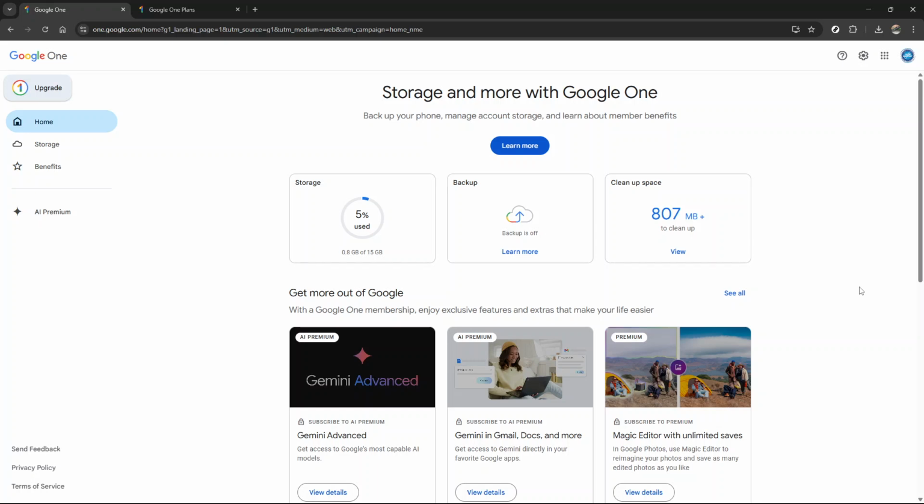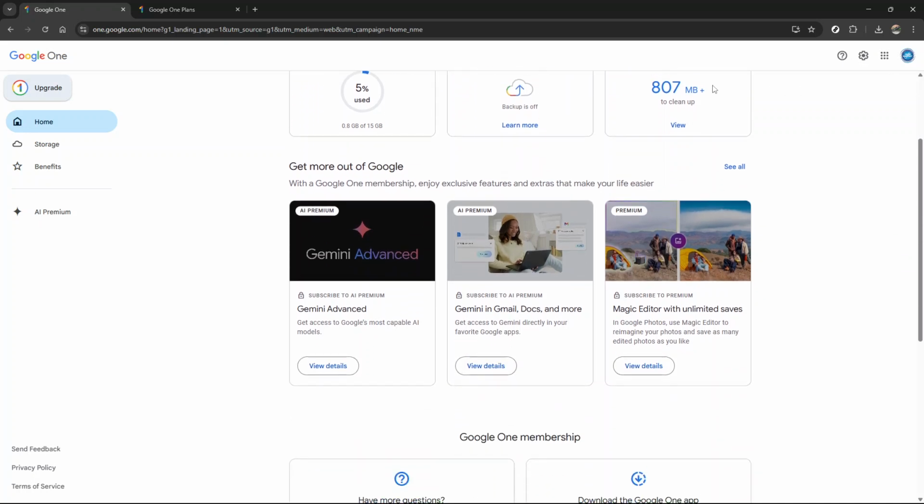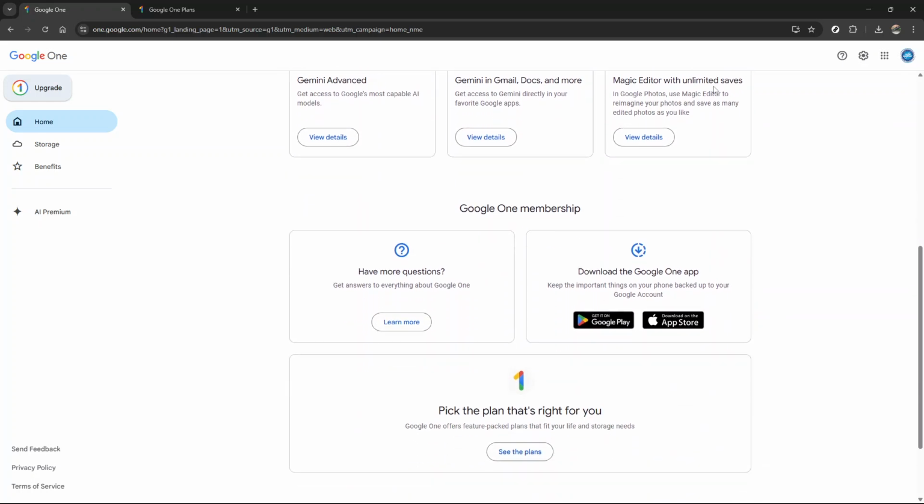Let's dive in and explore how you can subscribe to different plans through Google One if you need more space. To start, you'll want to visit the Google One website. You can easily do this by typing Google One into your search bar and clicking on the official link. Once you're there, you'll need to sign in with your Google account. It's the same account you use for all your Google services like Gmail or Google Photos, so log in as you normally would.